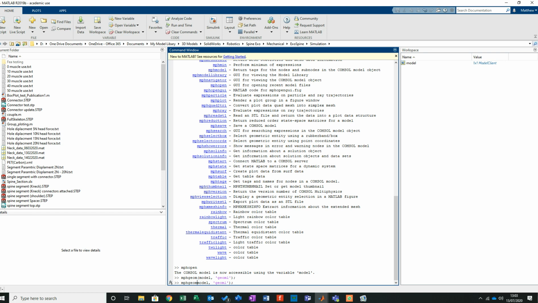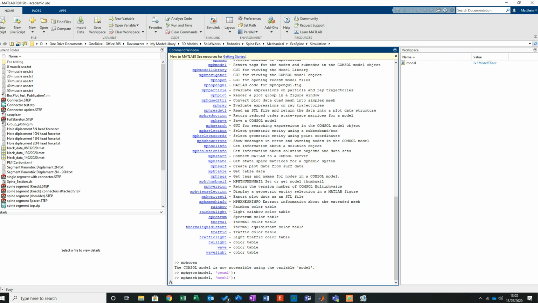So in fact what I'll do is type this just because it can get frustrating if I'm copying and pasting. So I'll go mph.mesh, open the bracket, I'm going to go model dash mesh 1, close it, close the argument, close the line, boom.